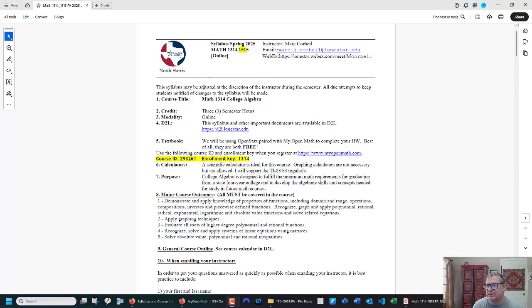I'll be your instructor for college algebra. The section number is 1314 and 1515, and that's going to be online. Here is the syllabus. I'm just going to go over it real quick. The textbook is an OpenStax textbook paired with My Open Math. Both are free, so that's great.